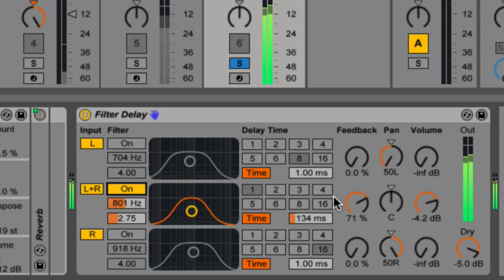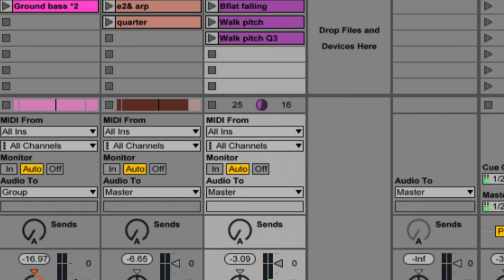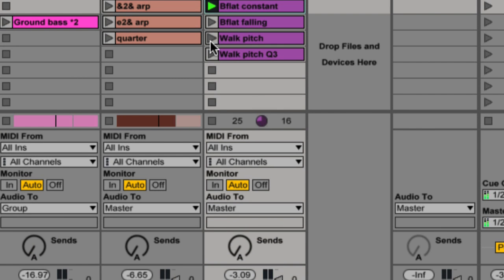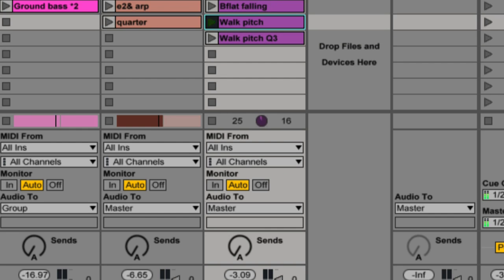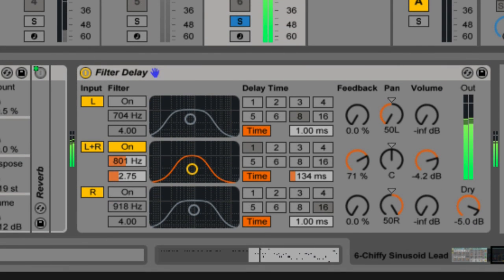If I then take this, let's see, maybe I'll switch up to something that's actually changing pitch so you can hear it. So right now I'm using one delay. I'm controlling the time. I've got the initial volume set to negative 4 dB, and then it's going through a feedback circuit that's dampening it by 71% every time.